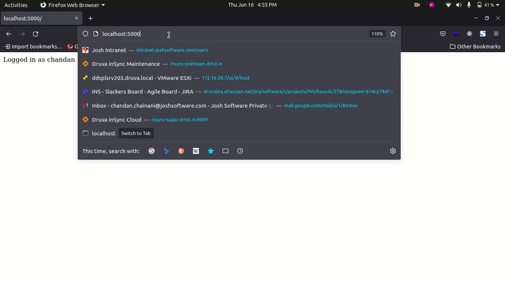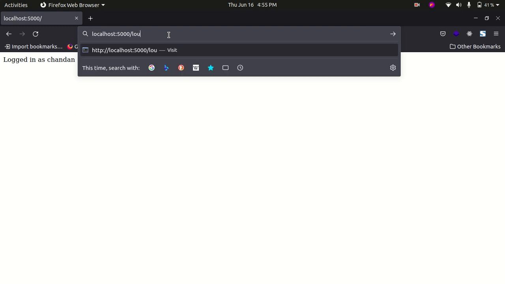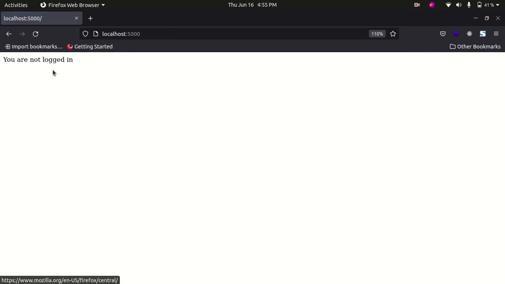If I go and log out, now we are logged out, and since the user doesn't have permission, we are saying that you must log in to do the operation that you want. So this is the basic mechanism between authentication and authorization.